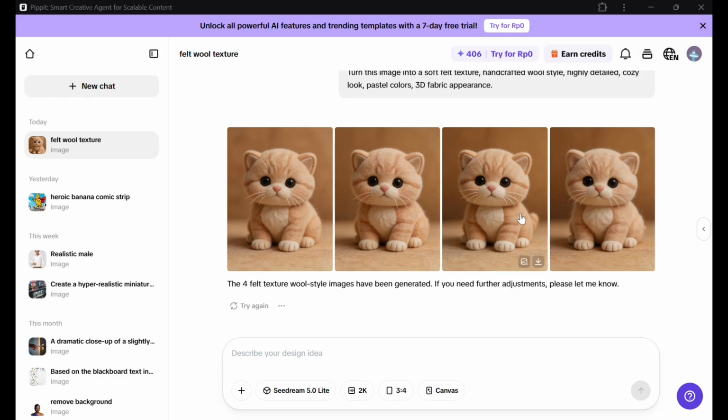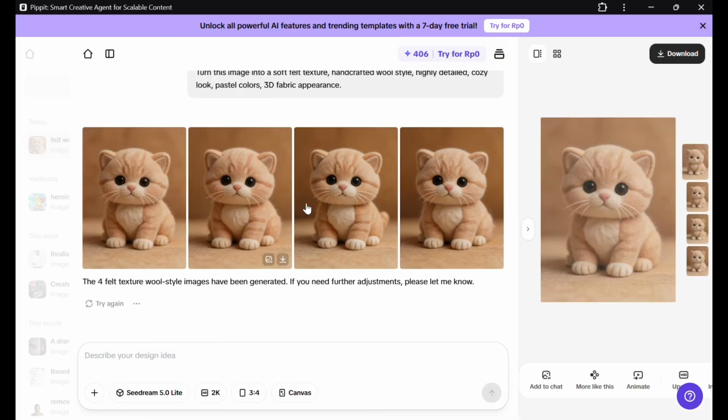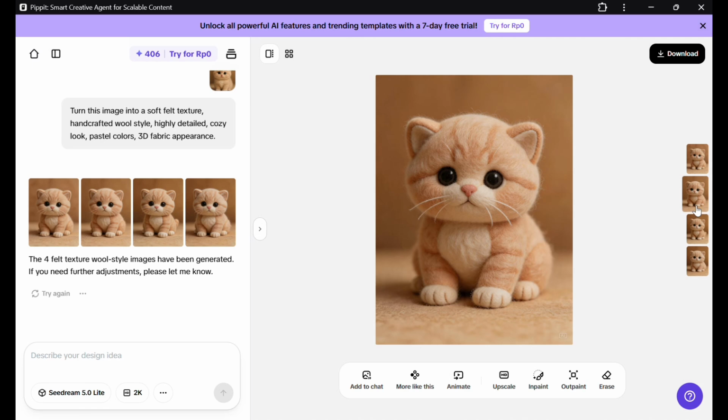And okay, like this, you will get the 4 results. Just take a look. Okay, like this, I think the result looks super good, and it's really like a felt texture, and I think it's so cute. And okay, maybe that's it.